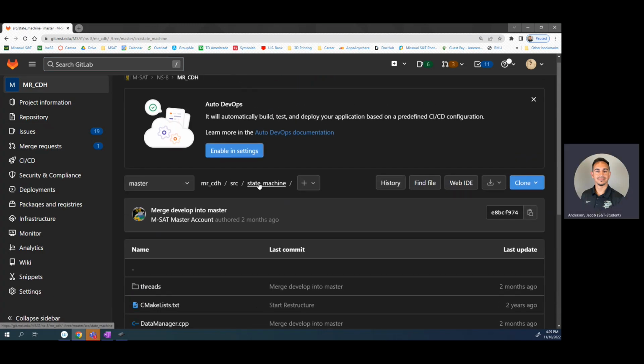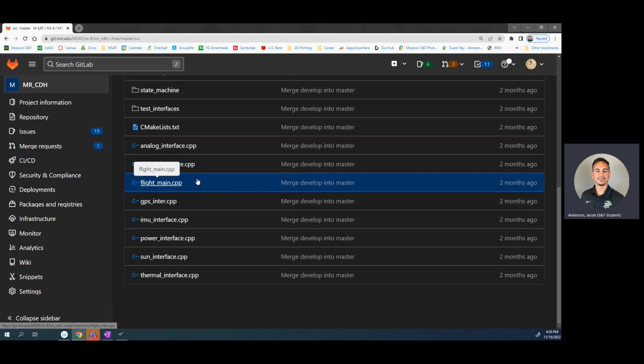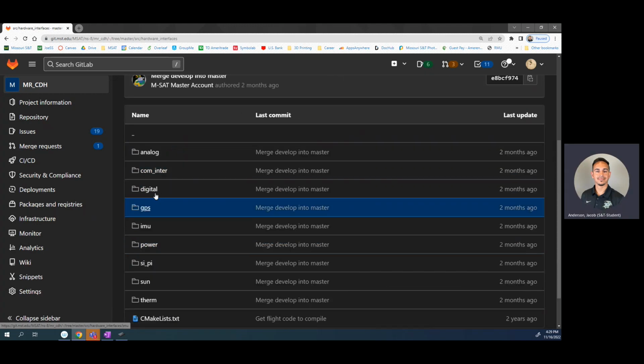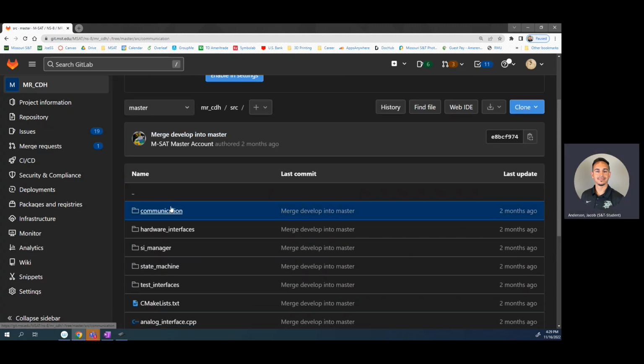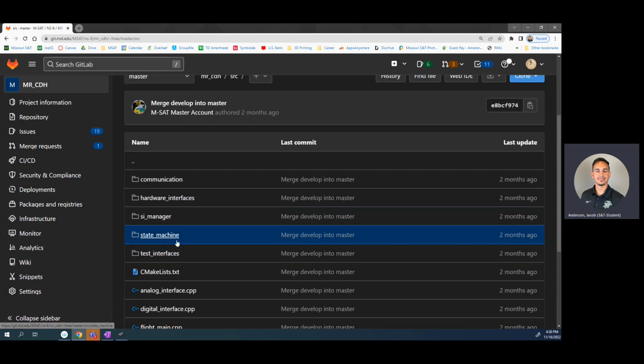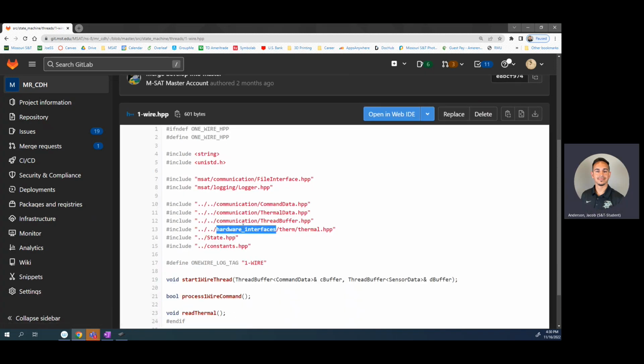All right, so moving on, we're going to go to hardware interfaces. All the threads have functions they use to talk to those devices, and all of those functions are in hardware interfaces in here. If I go back to one of the thread buffers, one wire, you can see one that includes takes us to the hardware interfaces and takes us to the files there.